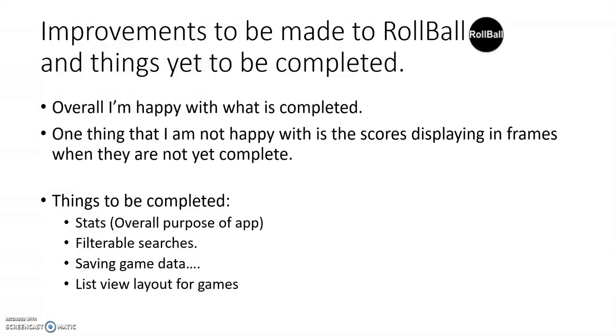So what improvements do I want to make to Roll Ball? I'm going to start out by saying overall I'm happy with what's completed. I don't like, as I mentioned before, that the scores are displayed for frames that are yet to be complete. I would want to fix that. I didn't get to it because I was working on the list of 4 things that you see right there, which I also did not have a chance to fully complete.